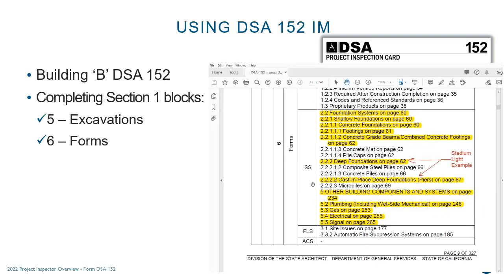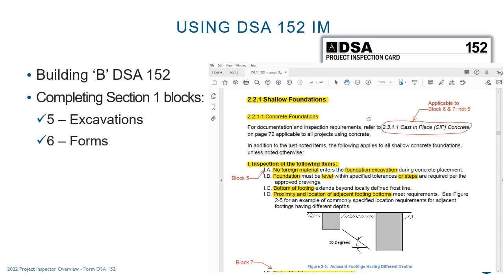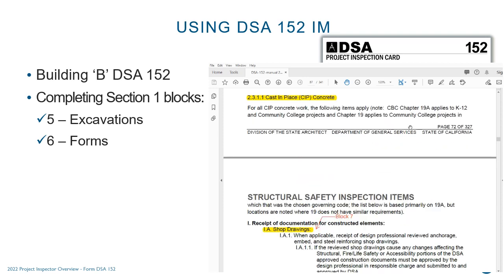Going back to the inspection manual now, we're going to be looking at forms. Again, for the shallow foundations that we're looking at, and we know that for the concrete foundations, as you can see here, this cast in place concrete is applicable to block 6 and 7. We'll do that next. If I click on this, notice the italics, it will take me to that. The cast in place concrete notes say that for all cast in place concrete work, the following items apply, and it notes that you need to take a look at which chapter for further information.